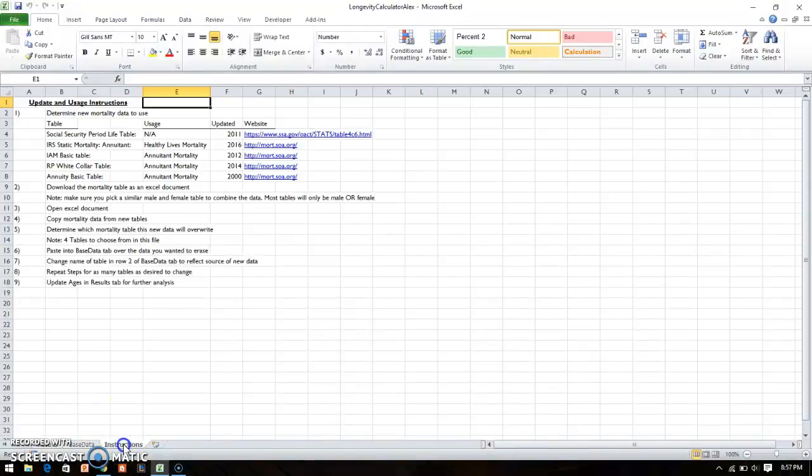If we go to the instructions tab, it has these instructions laid out in words just in case you would prefer to follow along that way. So the first thing that we have to do is determine what new mortality data to use. I provided a couple of tables here that I have used to update. You can look at either the Social Security website or the mortality website of the SOA to see if they're different or if they're updated.